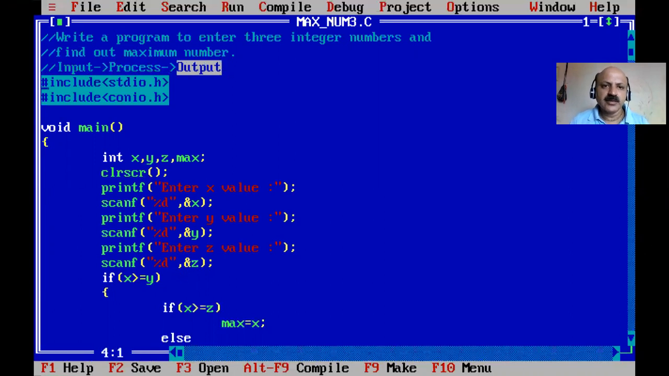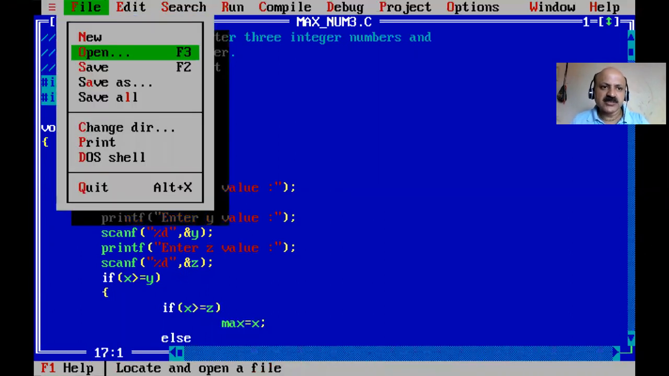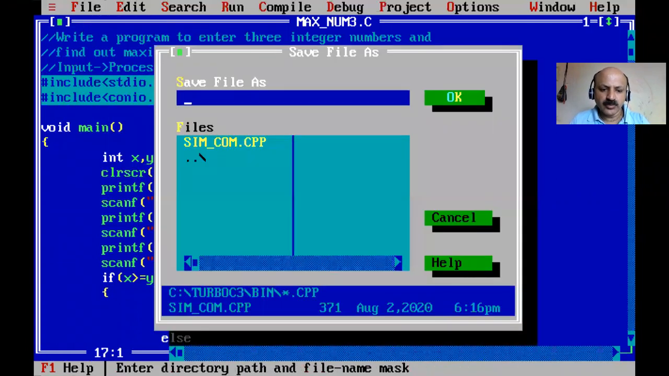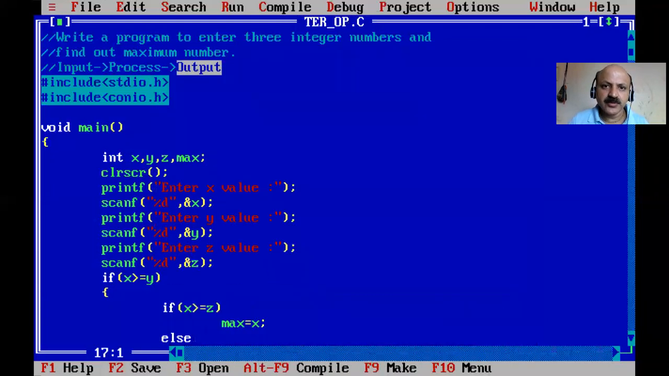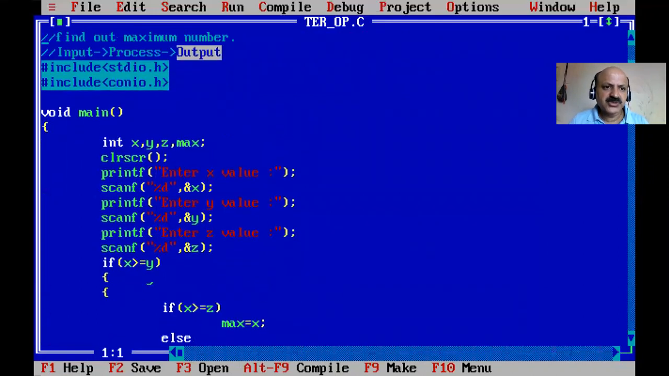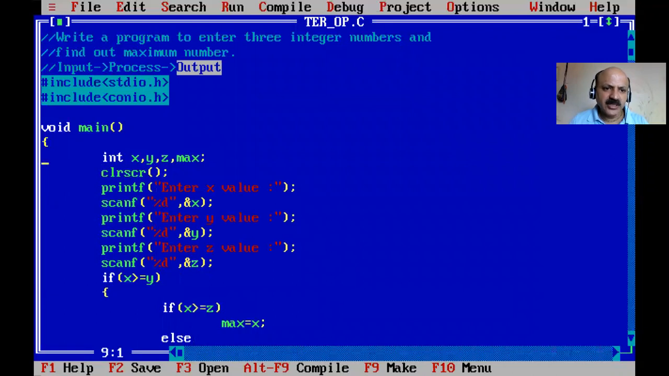I first save this program as a new file, and then we can apply the ternary operator. So I name it ternary max dot C, because our previous file has the same name and we cannot replace it. The main concept here is the ternary operator, so I copy the program and use a new file name.